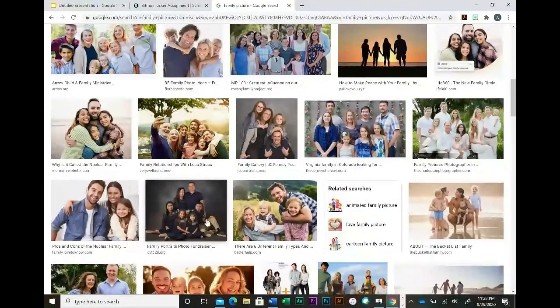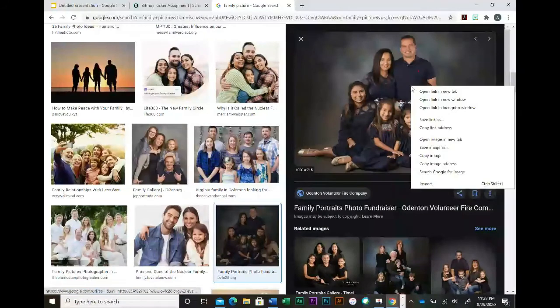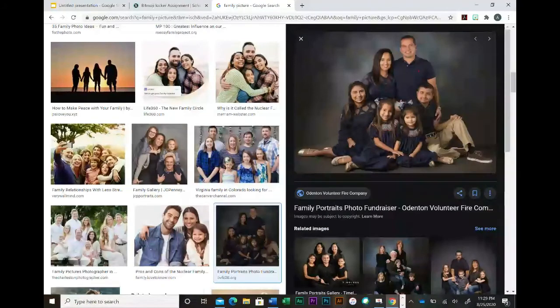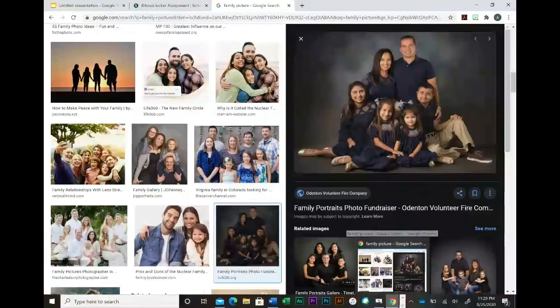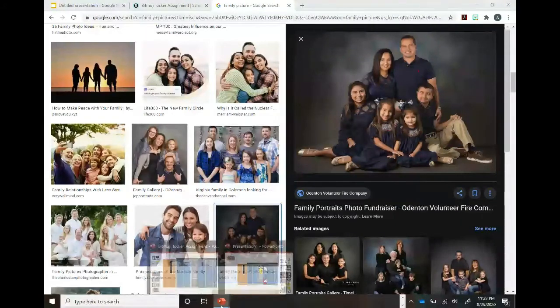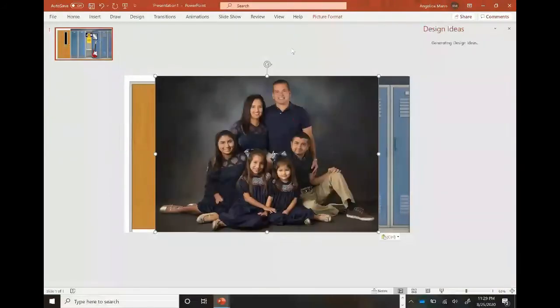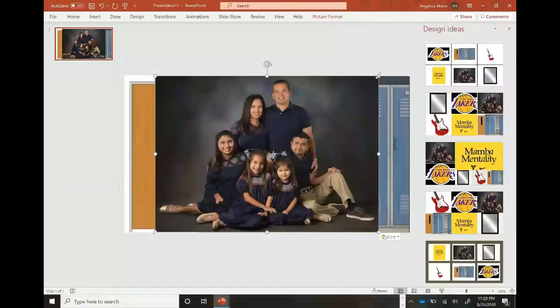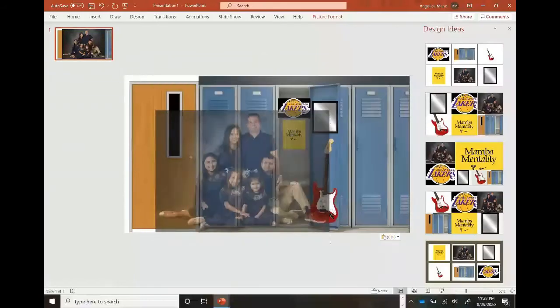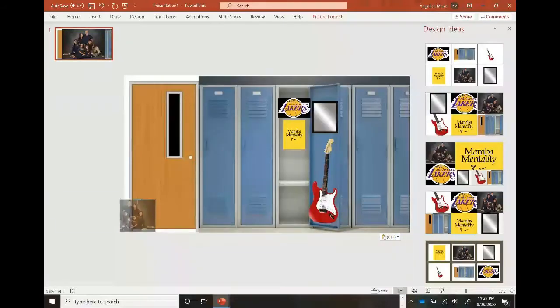I'll just pick this one, okay? Right click, copy image. Let's go to PowerPoint. Right click, paste. Let's click on the corner and make it small. And then let's say I'm gonna put a picture of them like right there.